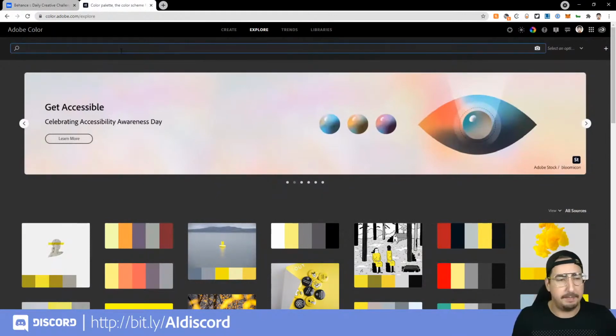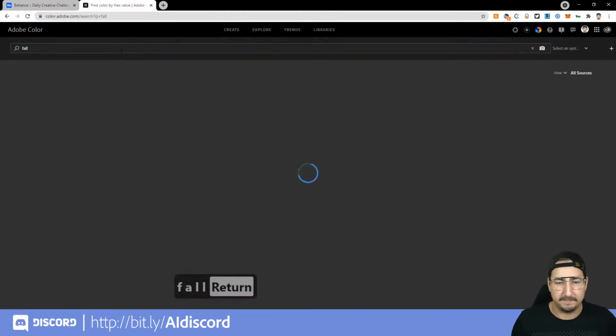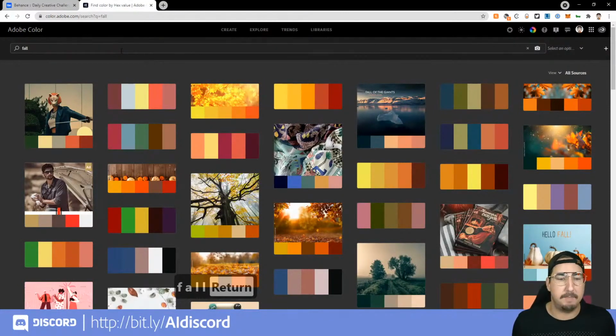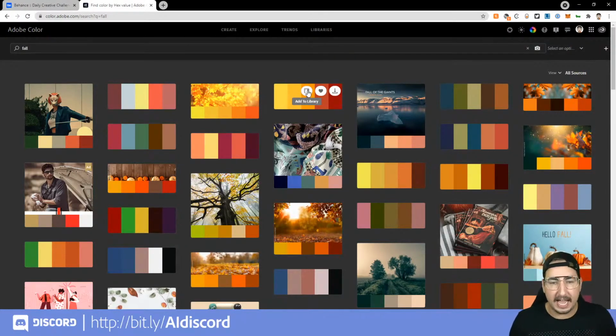Let's go in here and just type in fall because that's what we want. From here, it's going to leverage a bunch of palettes that have been created by users that are fall colors. So we're going to click right here and hit Add to Library. And watch what happens. When I click Add to Library, it is going to sync through the Creative Cloud, and it says here, theme successfully added to DCC colors.